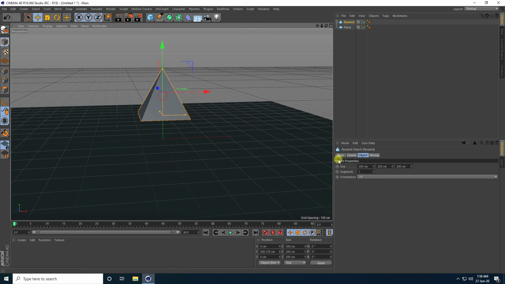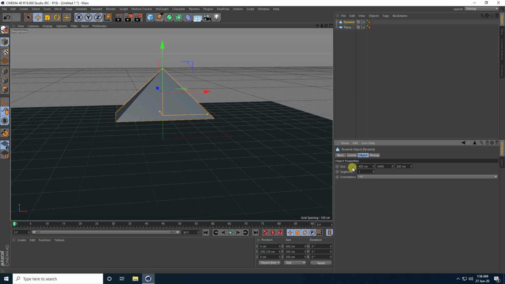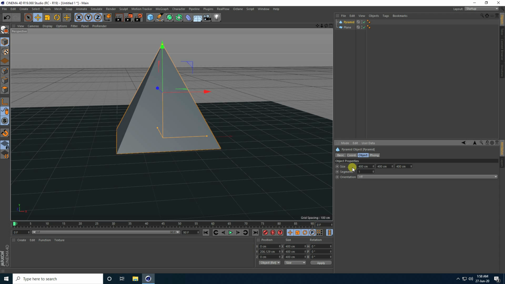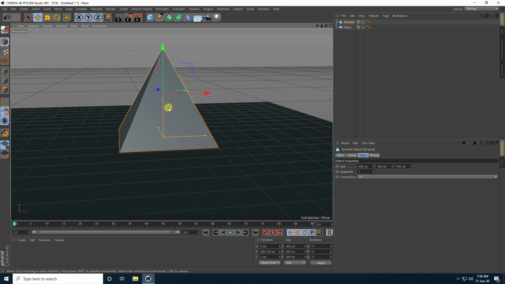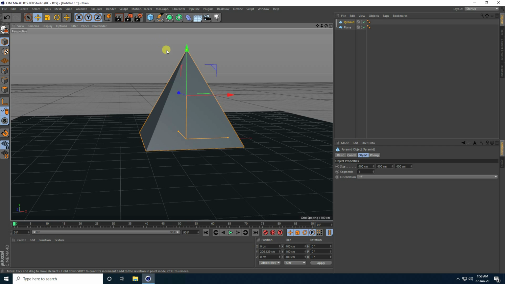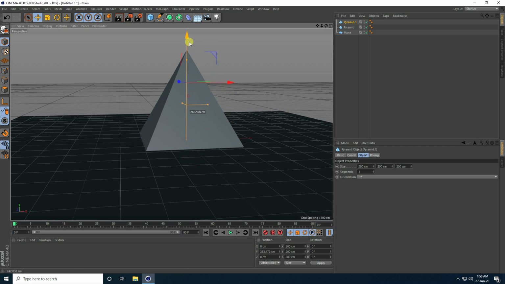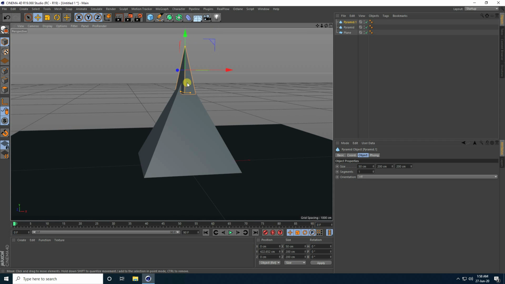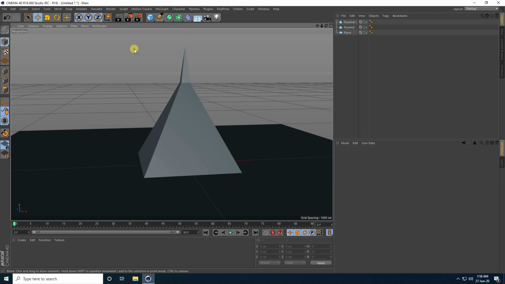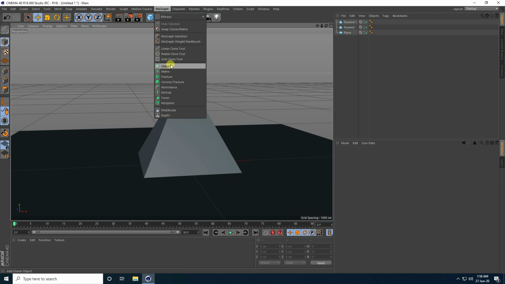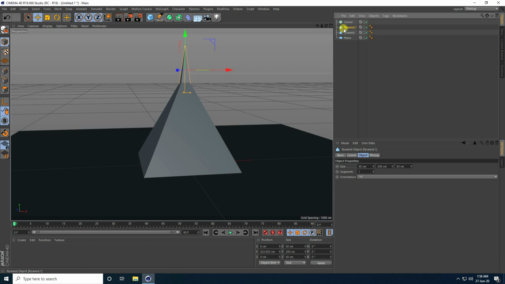Pyramid up. Guys, increase the size to double, like 400 centimeters, 400 and 400 centimeters, right? Okay, so now I take one more pyramid and place it here. I change the size: the first one I take like 50, the second one, yeah, 200 is good, and the third one I take 50, right?